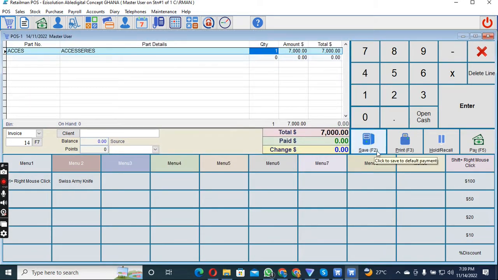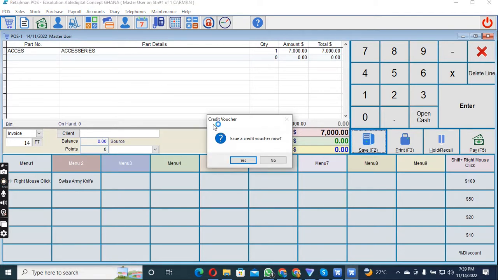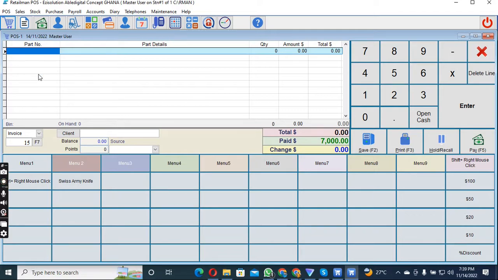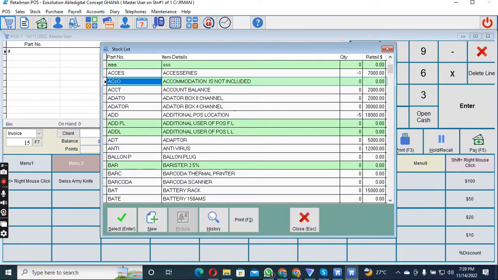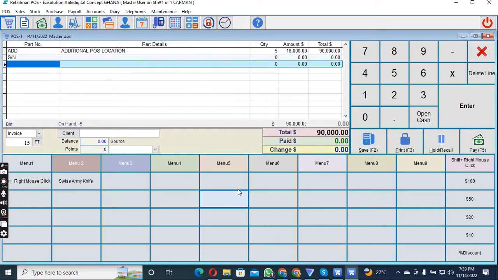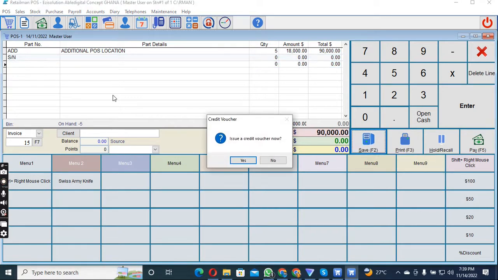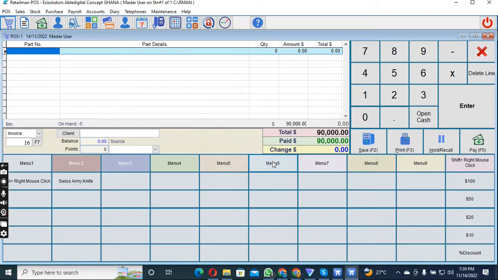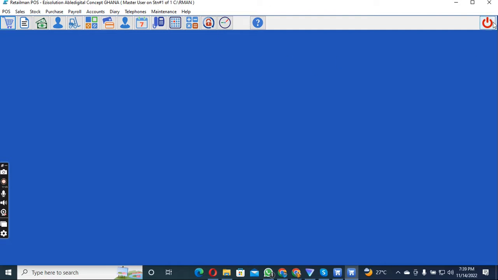I'm going to sell only this. So 90 plus the first sales we made. So I set up my royalty points before. That's why you are seeing this message. So this sale is already made.